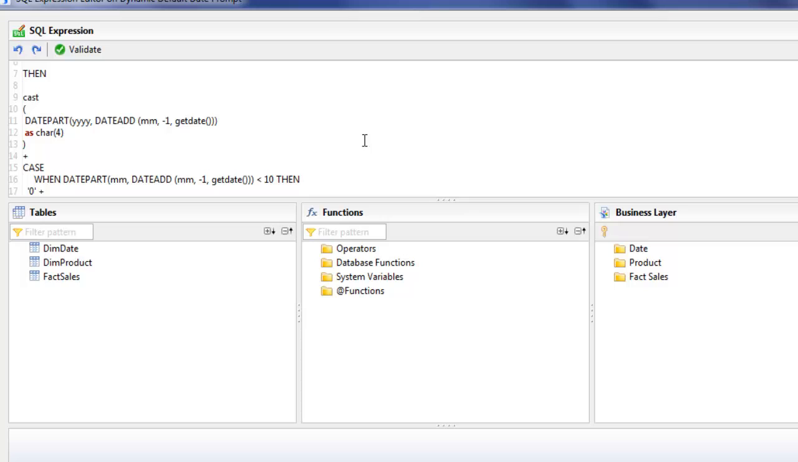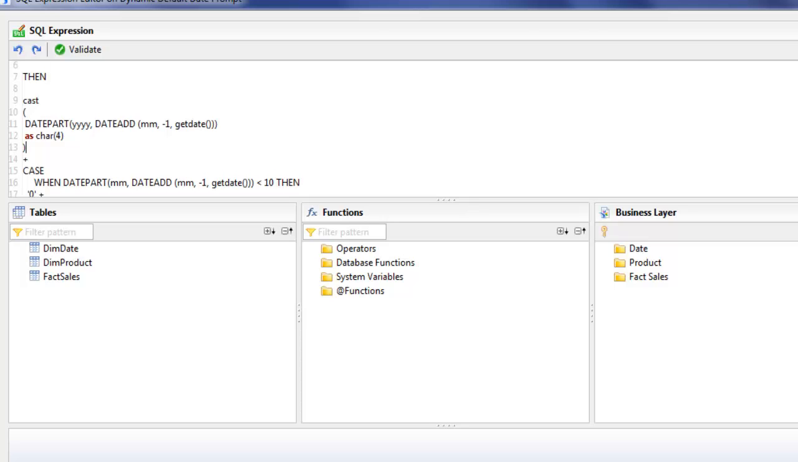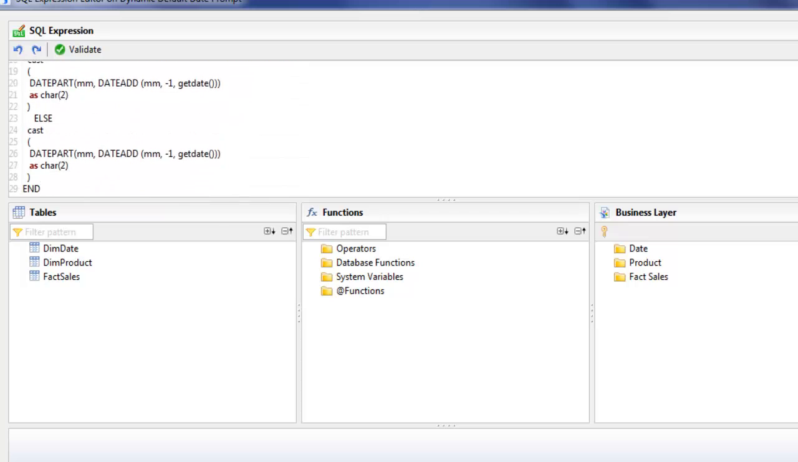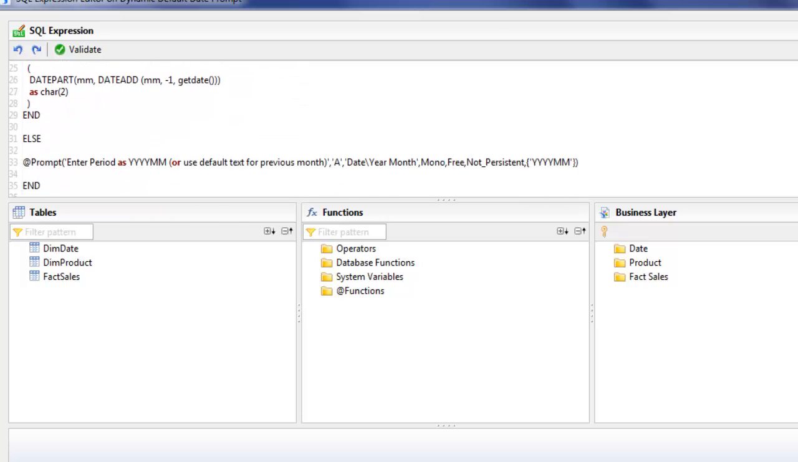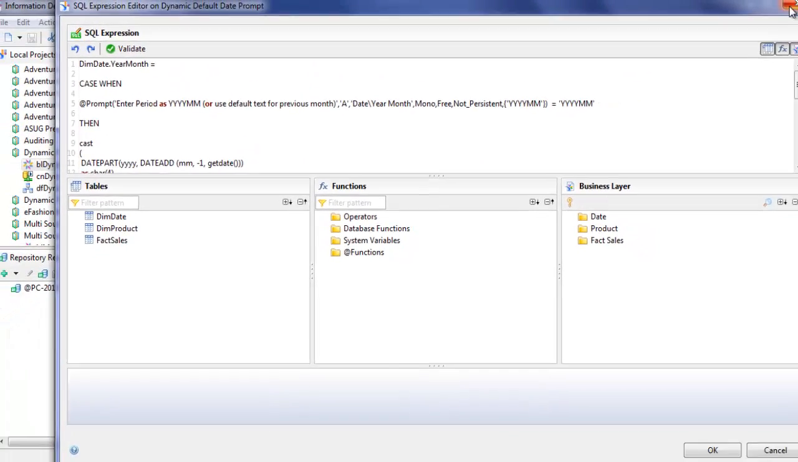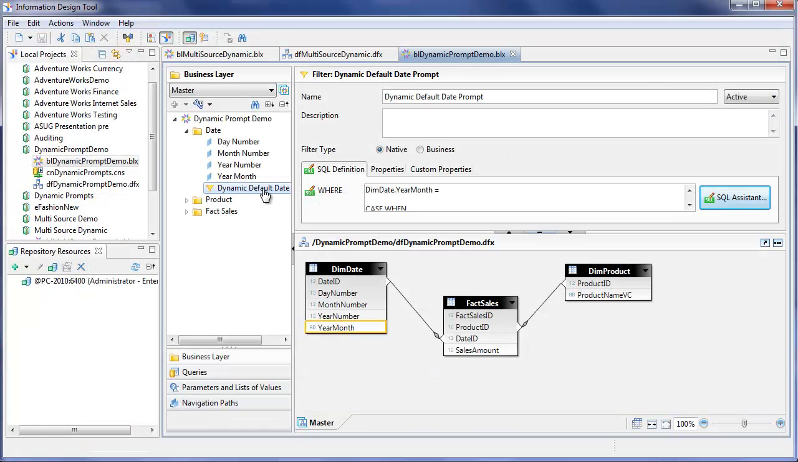So these are using date functions in Microsoft SQL Server. They'll be a little bit different if you're using Oracle or Sybase or some other database. So this is SQL Server date functions to retrieve the previous year month. So now we have that filter in the business layer. If we run the report now, we'll see what happens.